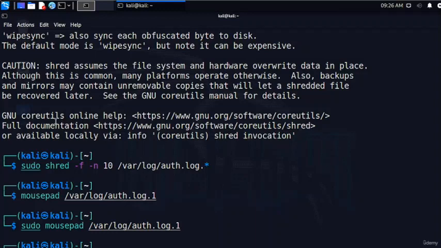Lastly, let's disable logging. Another option for covering your tracks is to simply disable logging. When a hacker takes control of the system, they could immediately disable logging to prevent the system from keeping track of their activities. This of course requires root privileges.